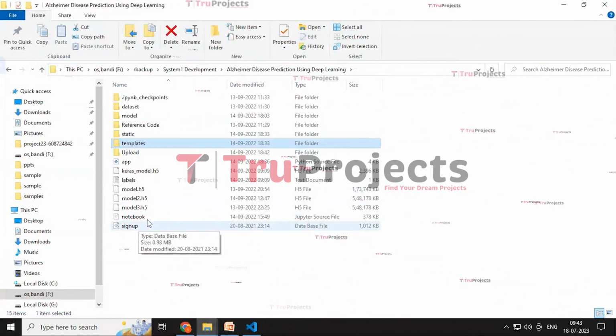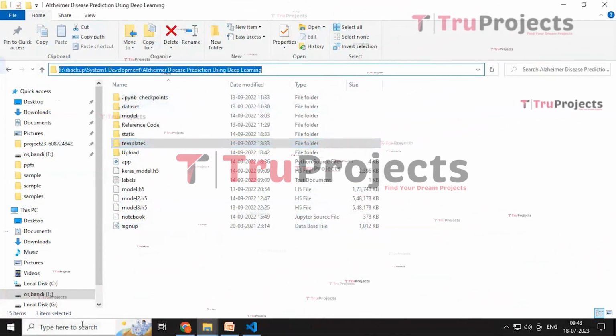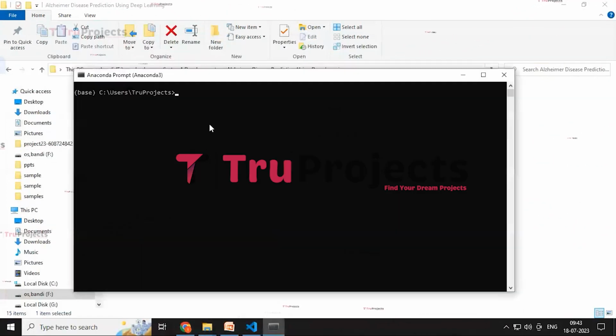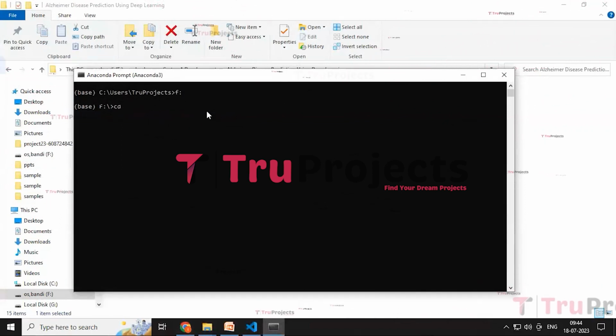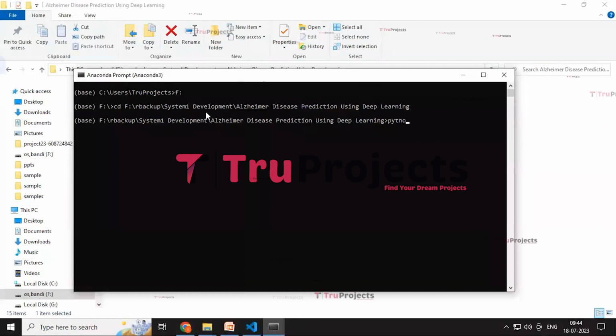For the execution of the project, first we need to copy the address path and open the Anaconda prompt. Here we need to change the disk location because our folder is present in the F disk. By writing this command, it changes the disk location. After changing the location, we need to write the command cd space, paste this address and click on enter. After this, we need to write another command, python space app.py.